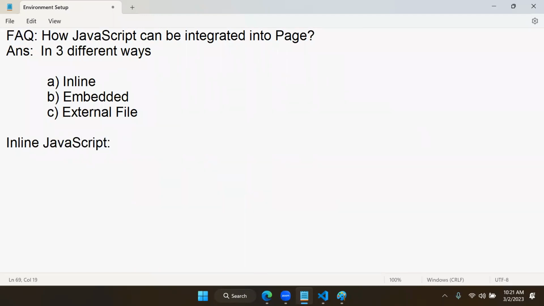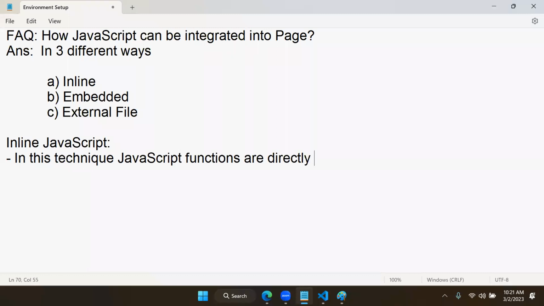Inline JavaScript is nothing but, in this technique, JavaScript functions are directly written in the HTML element's start tag. So in this technique, JavaScript functions are directly written in the HTML element's start tag. How do we write it? Like this.